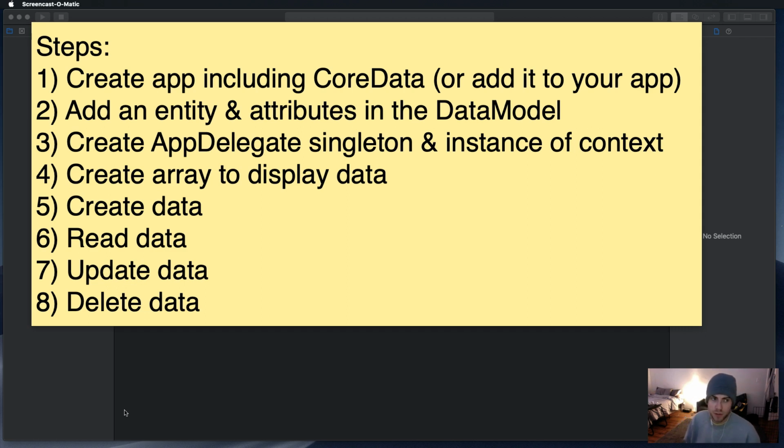So step one is to create an app including CoreData, or to add it to yours, and I'll show you how to do both. Step two, add an entity and the attributes in the data model, which is sort of like a class and properties for that class. So we'll get to that next, and then you'll create an AppDelegate singleton and an instance of the context in the main view controller. We'll also create an array in the main view controller to display the data that we're adding. And steps 5 through 8 are your CRUD operations: create, read, update, and delete.